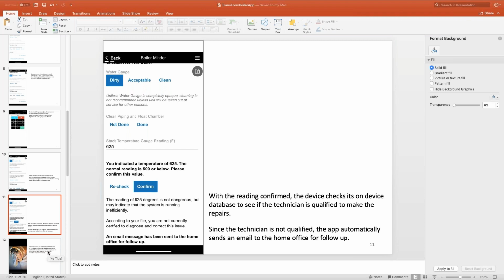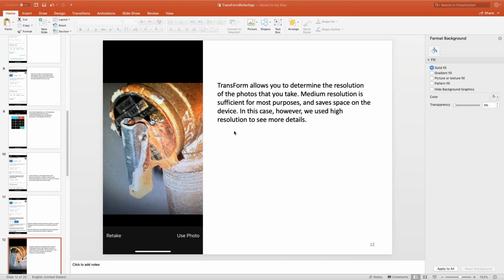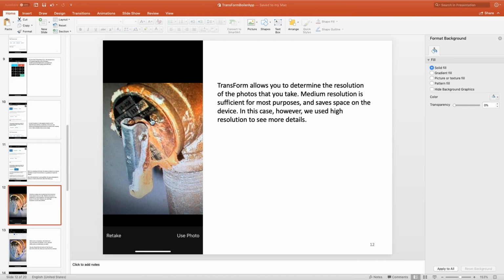Okay, so for the next type of information that we're going to click, we're going to look at the safety valve, and we're going to take a picture of the safety valve. Now, with Transform, you can take pictures at different resolutions. Typically we use medium resolution, and this is fine for most purposes. If you were taking a picture of a car which had a dent in it, a medium resolution picture is just fine. But if you want to take a really detailed photo, you might want to set it to higher resolution, which is what we've done here when we've taken a picture of this corroded safety valve. In fact, the image is so clear you can actually read the part numbers right off of the valve, which is very handy.